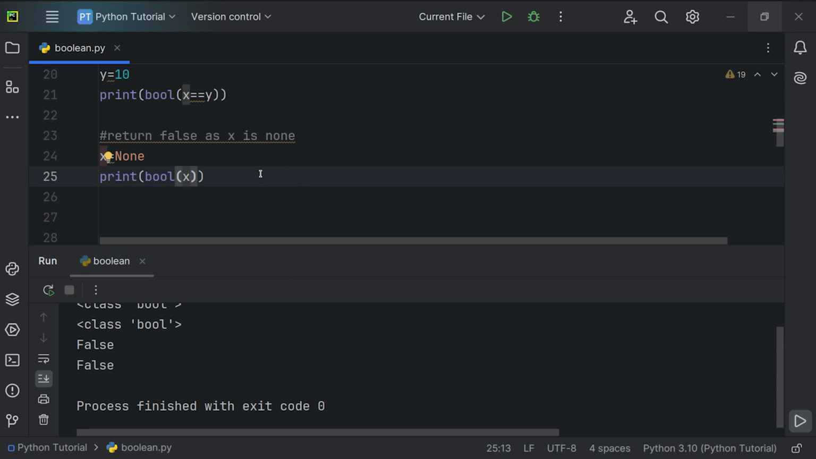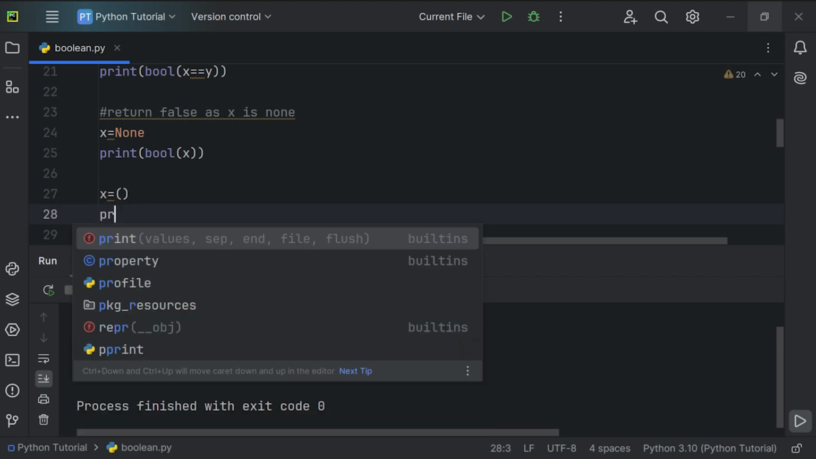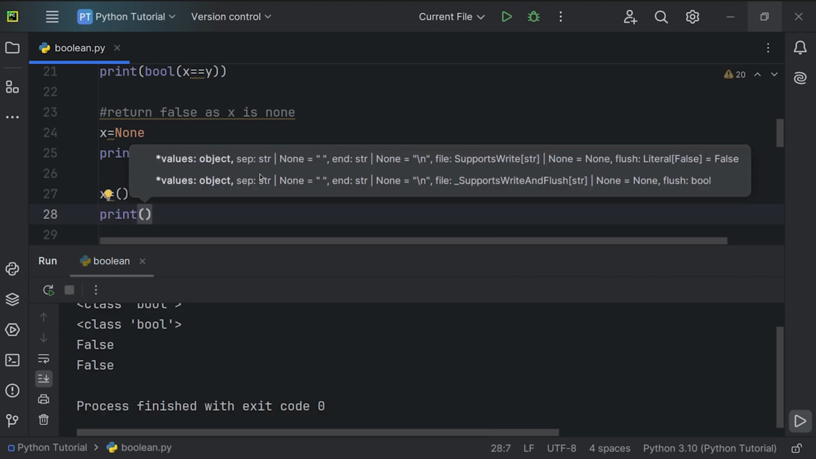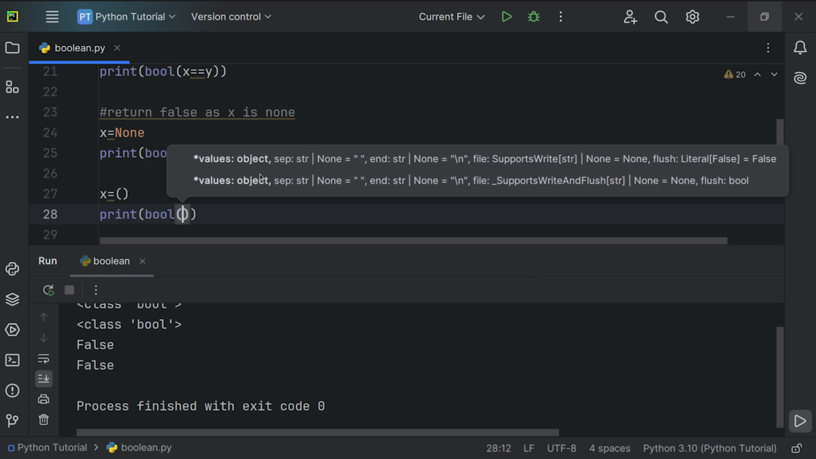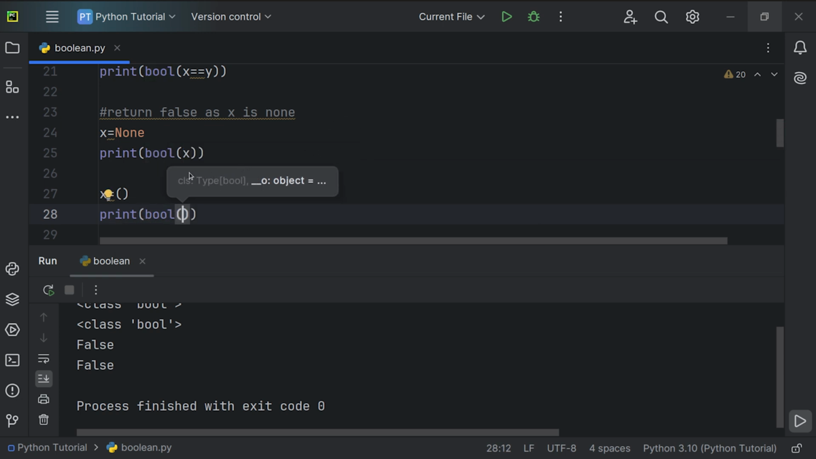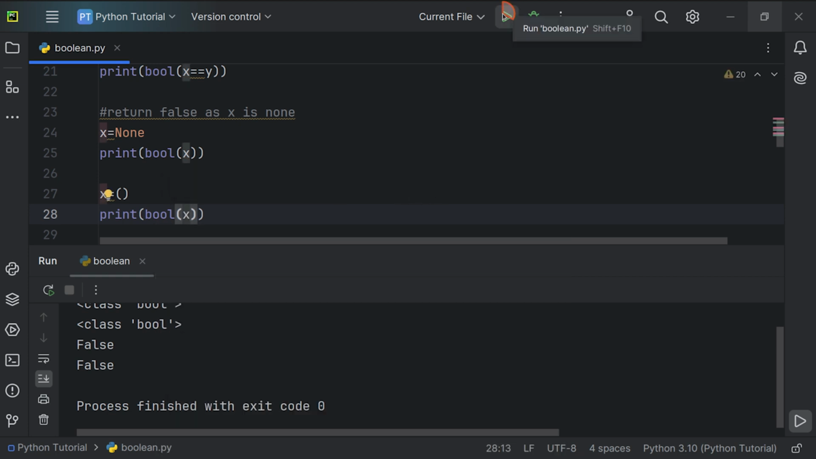Now the other example is that we just need to return false as x is an empty sequence. Okay, so x will be an empty sequence, so just put an empty bracket over here, and we can just print the result in the console. So use the bool function and print it over here. And let's say we just need to get the result of x. As you run this, again you will get the result as false as x is an empty sequence.